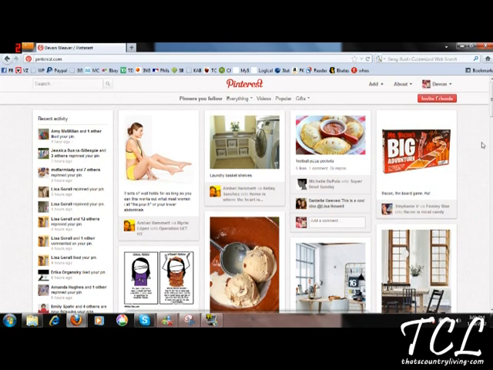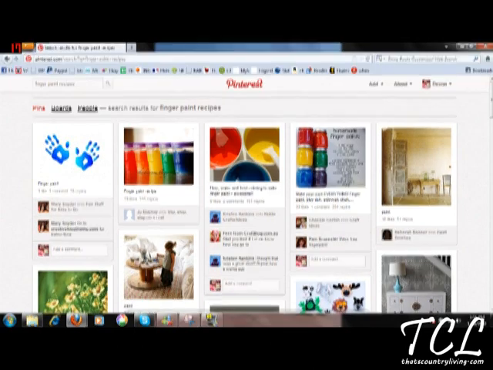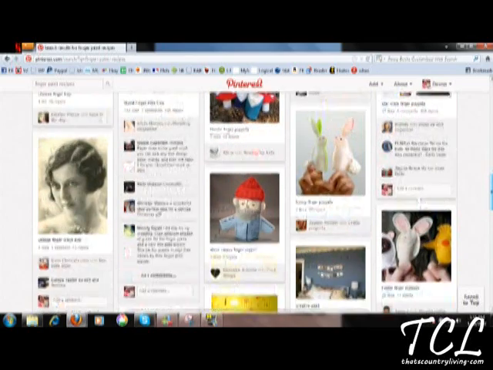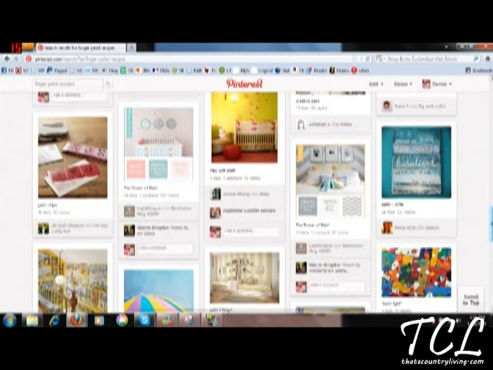And then you can certainly come up here into the search box and you can specifically search for something. So let's use this option. Let's say I want to look up finger paints, recipes for homemade finger paint that I could make to use with Lily. So I typed finger paint recipes in that search box and boom, here are all sorts of different options. I'm sure if I scroll down there's even more. It'll pull up anything that's tagged with finger paints. So some will be relevant, some won't be.